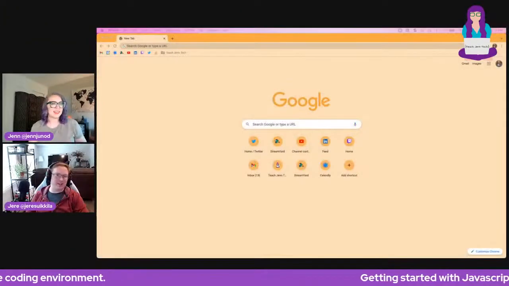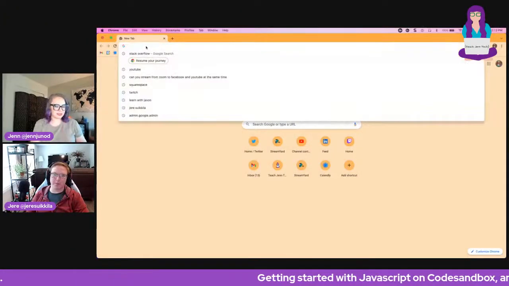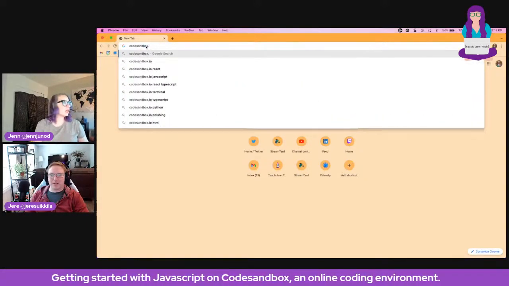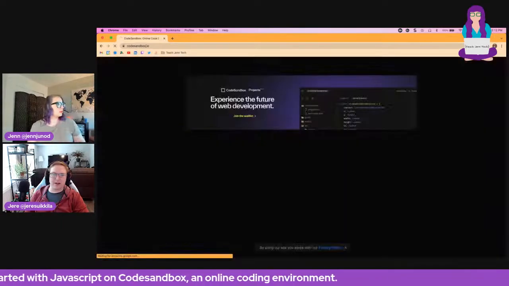So into the nitty-gritty of JavaScript on CodeSandbox. What are we doing today? All right, yeah. So like I said, CodeSandbox is an interactive online coding environment, and one of the best parts of that is that it's out of the box a very multiplayer experience. So if you share your screen, you go to CodeSandbox.io. Then we can get started there.